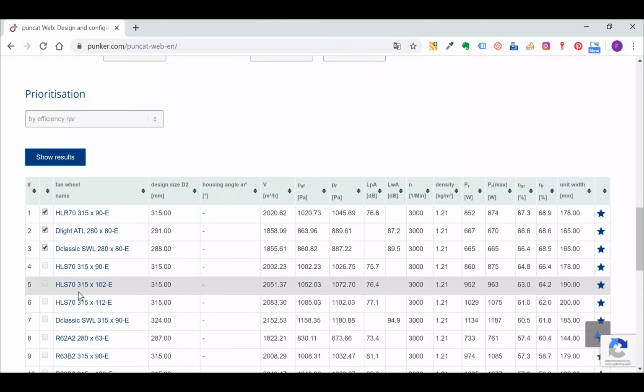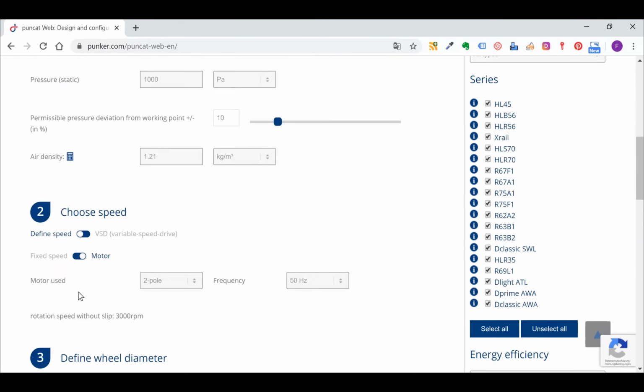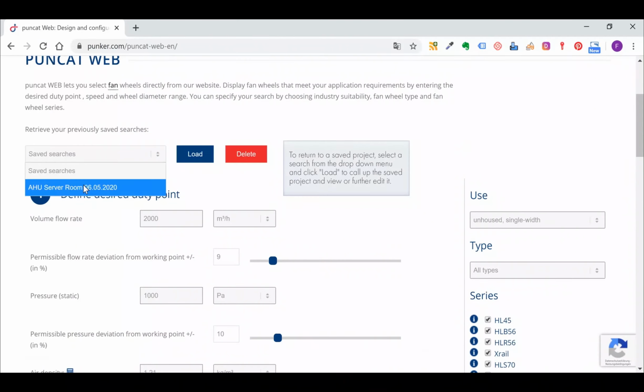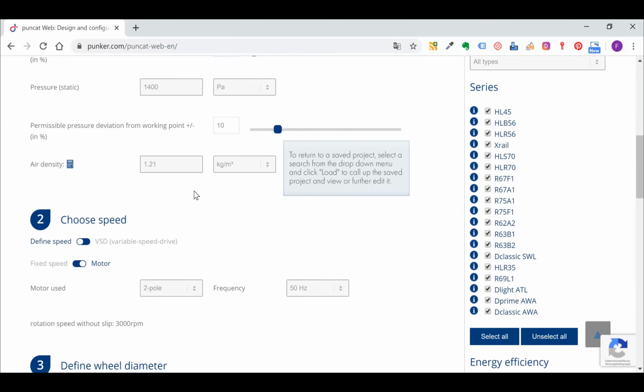To return to a saved project, select a search from the drop-down menu and click Load to call up the saved project and view or further edit it.